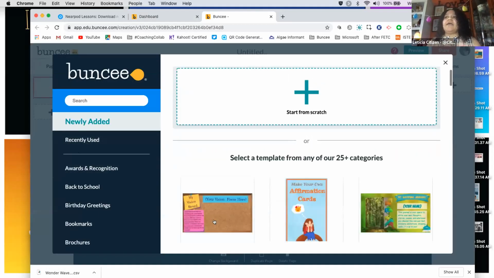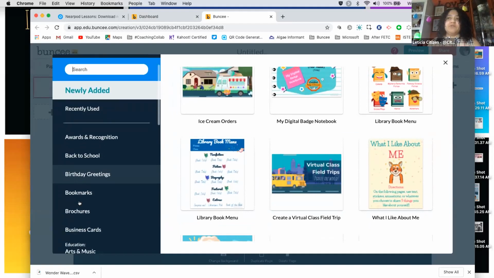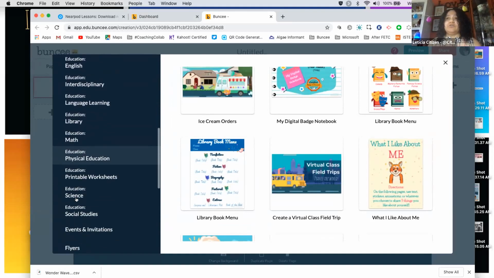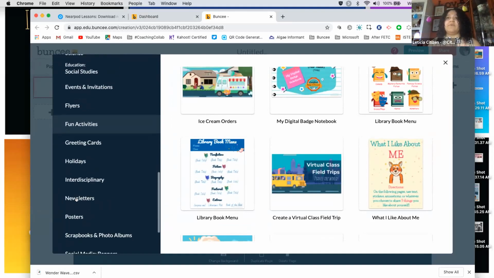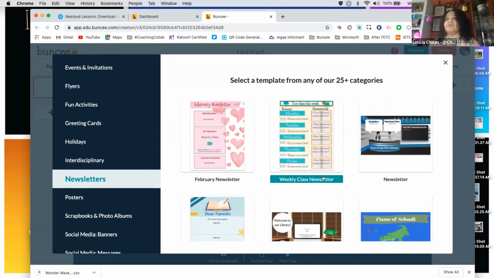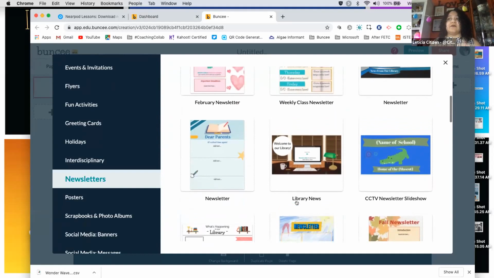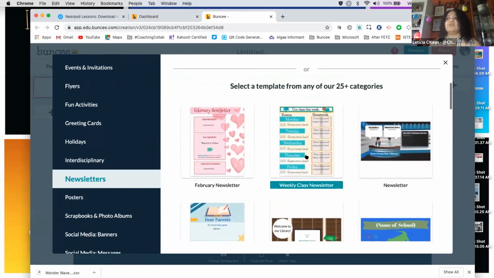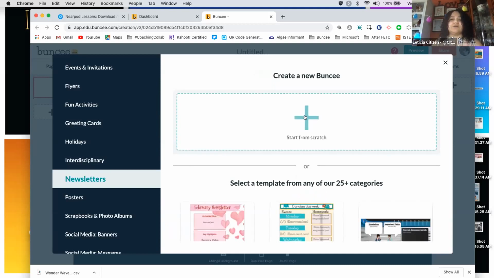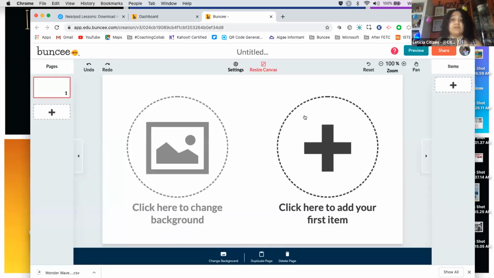And so I can either search through here, or maybe if I have something more specific, there's topics here on the side. Like earlier I showed you, if I went to newsletters, again, if you have a weekly class newsletter, you've got some templates here. You could always click on it, and then it gives you the option, do you want to use this template? If I don't want to use any of these, then I can just go ahead and click start from scratch. And that's what I usually do. I just go ahead and start from scratch.